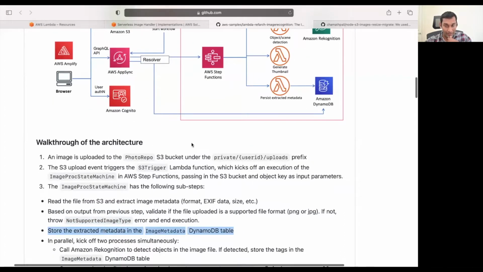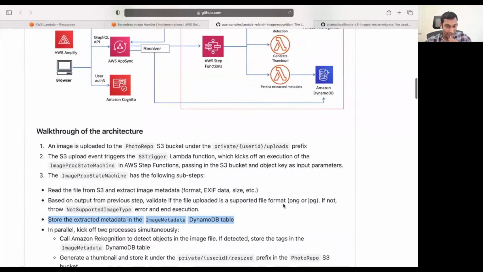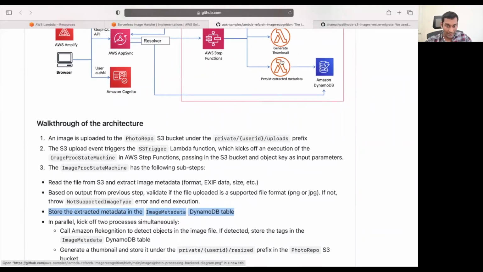Yeah. They will persist the extracted metadata here, and they have shown it stored directly to DynamoDB, not going through AppSync and the GraphQL layer again. They'll just store it into DynamoDB.